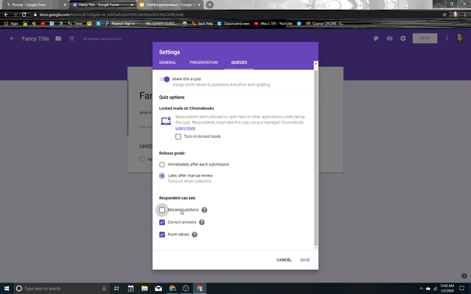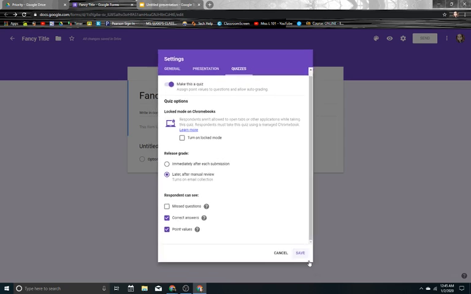I normally turn that one off because if you are grading or you have to go back in and grade a written response, it automatically marks that as a 0 for the student. So I don't like them to see the missed questions. If you want them to see the correct answers, I normally leave everything else. Then once you're done with all that, you hit save.